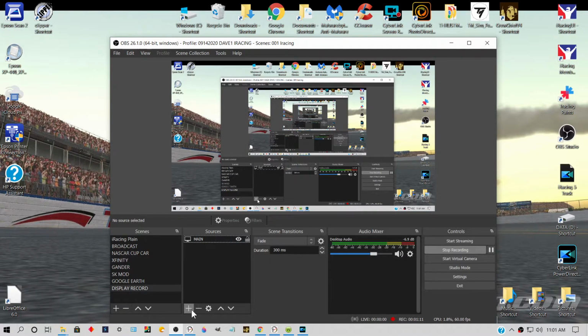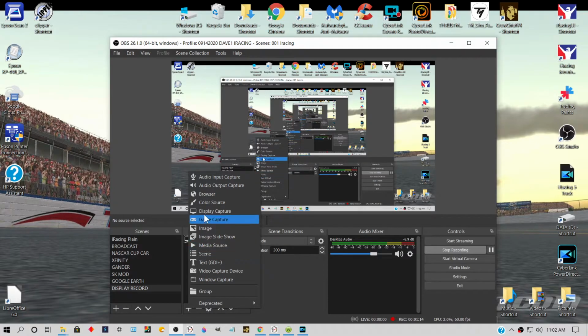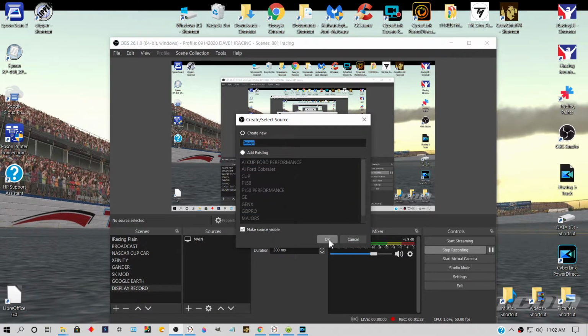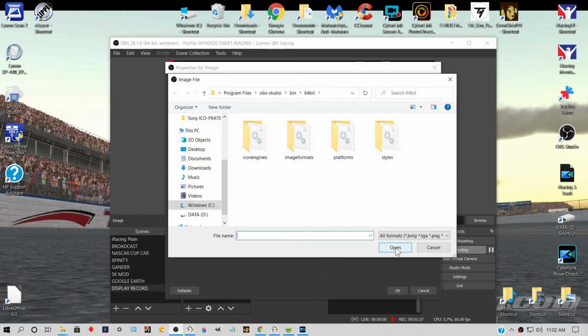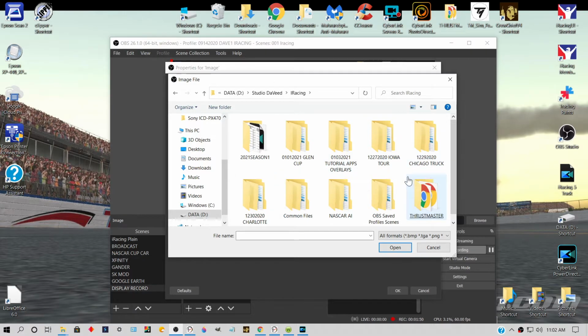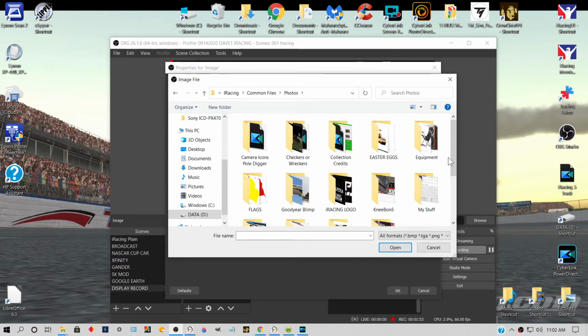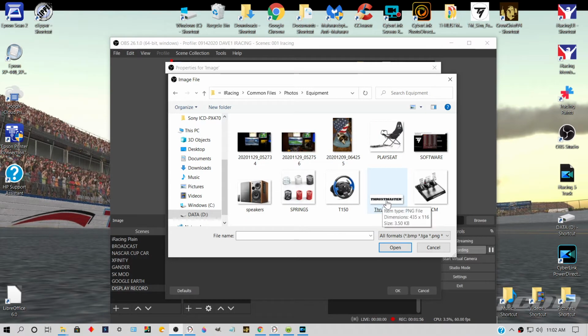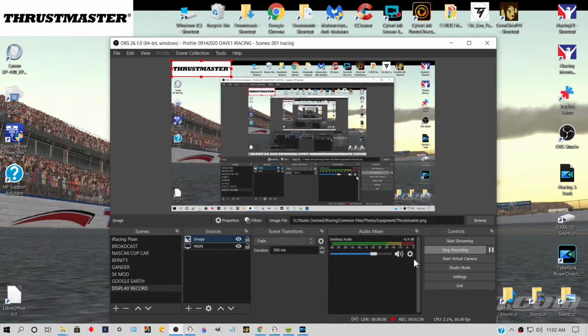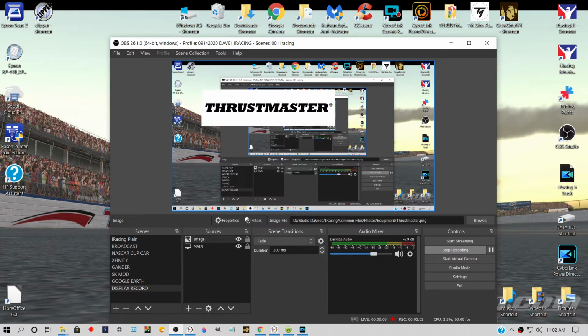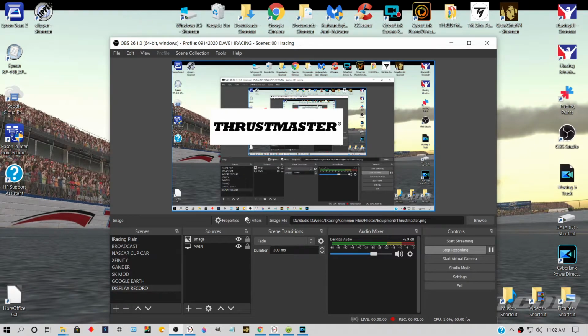Okay, so I'm just gonna jump through this one more time. We got browser, display capture, game capture, image. That's how I put my watermark, my Studio Davi 2020. I made a screen capture of that within my editing software, which is Power Director 17, as an image. So I click on image here. Then you just go to your desktop, iRacing, common files, photos, equipment, was it there? No, but I can put Thrustmaster. If I selected that, now Thrustmaster is an image I can place anywhere as an overlay for my game capture.